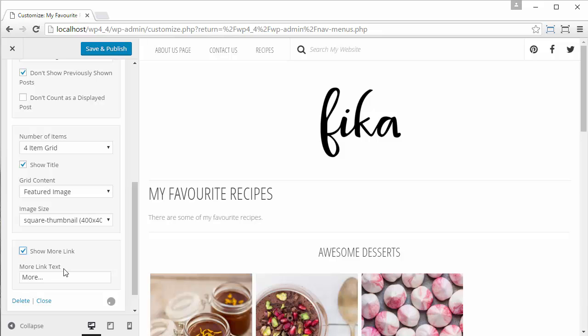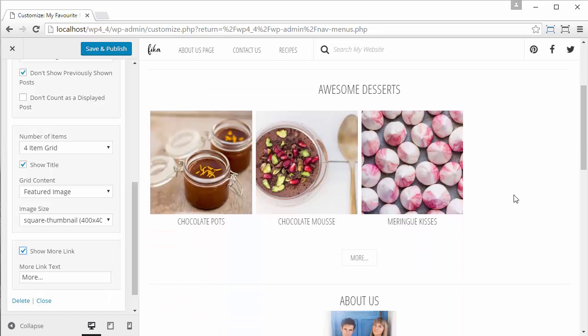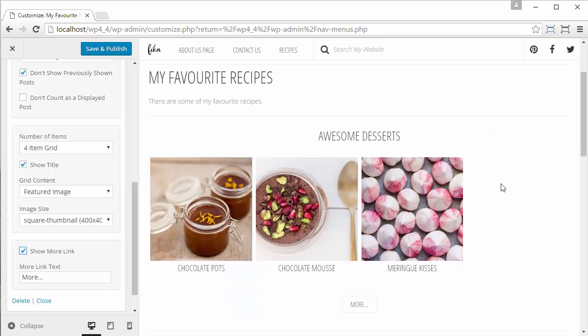So that's how we set our featured page up. We have these little snippets, and then they can click on those More links to see the rest of the recipes that match that criteria. Let's publish that and have a little look at our featured page. And we publish that, and that's our feature page complete.